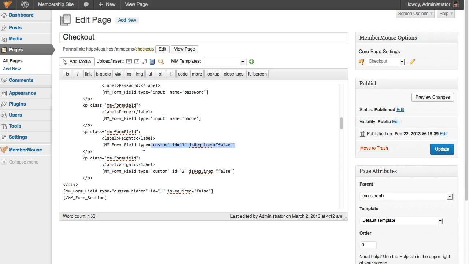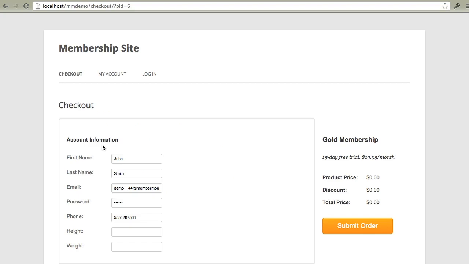Here's an example of that. When the checkout form is generated, MemberMouse translates the form field smart tag into an input field where customers can enter in data. Let's jump over to the checkout page real quick and see what this looks like. So here we are in the checkout page, and as you can see here, there's a text input field for both height and weight.